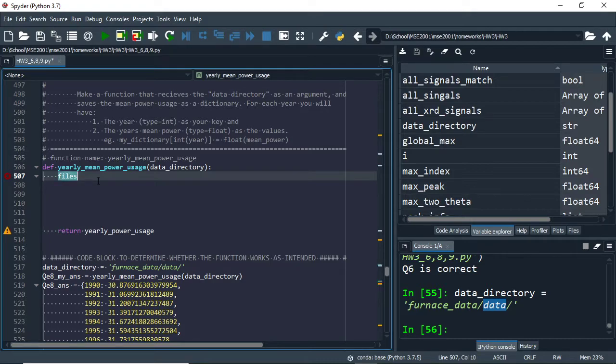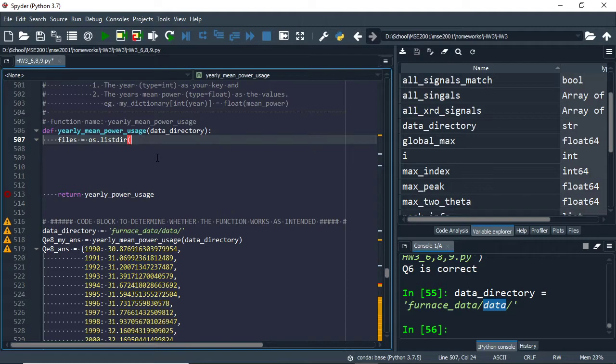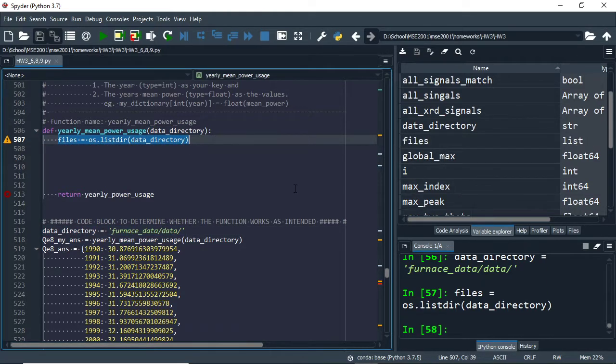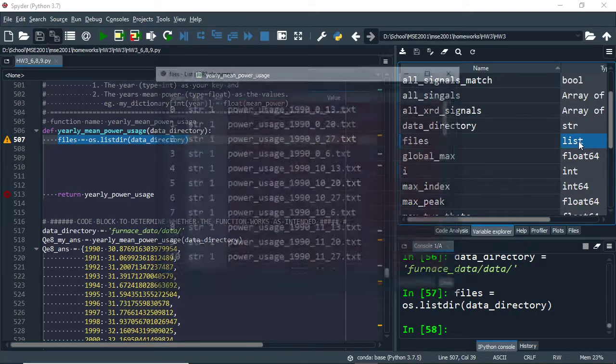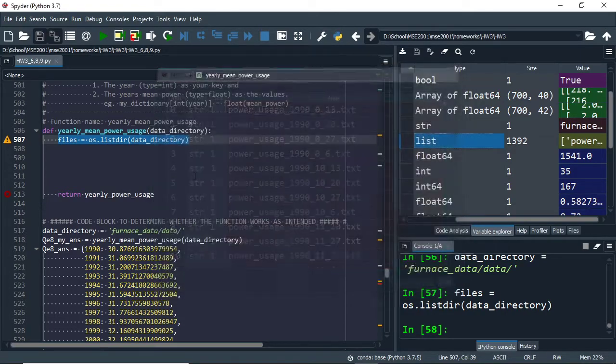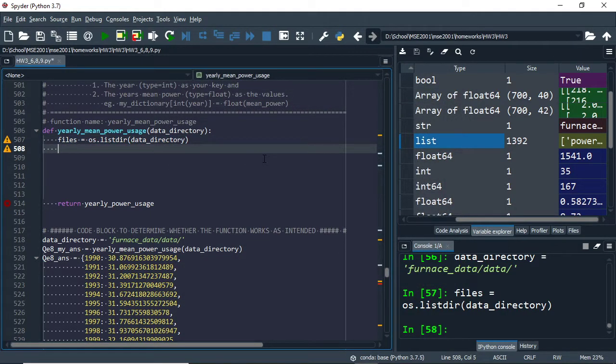I'm going to make a variable named files, and to it I'm going to assign a list associated with os.listdir. listdir means list directory, and we'll give it the data directory. Since this is defined, we can go ahead and run this line here. Data directory is defined here, so let's just run the line, and we get files as a list with all of these furnace runs in them. These are just the names of the text files.